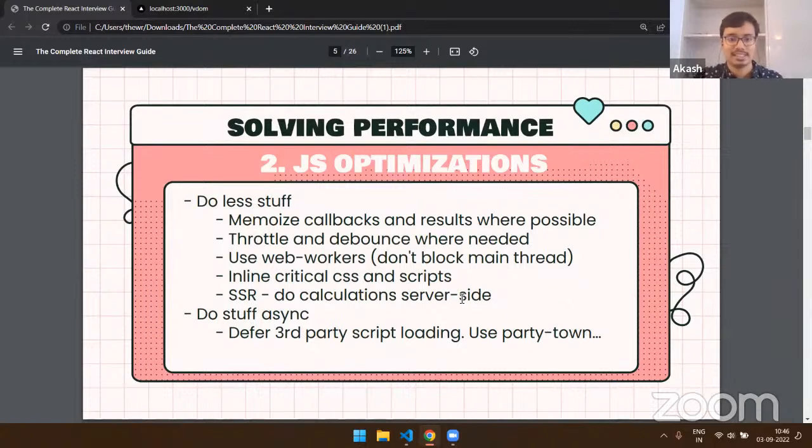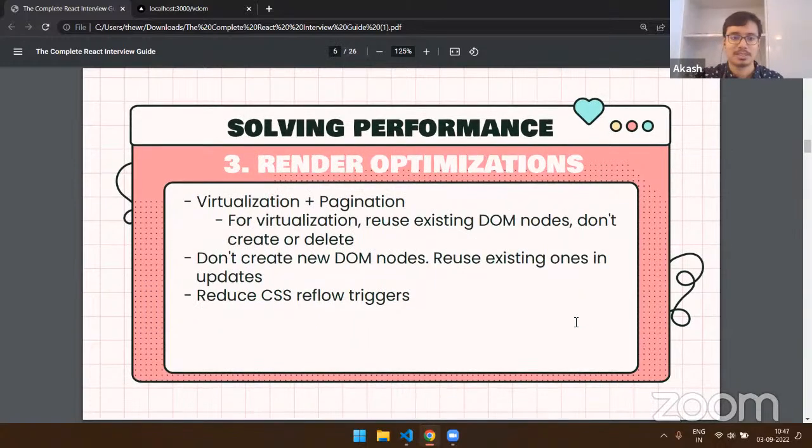And then SSR goes back into our first point, which is don't do JavaScript at all. So just ship all of the stuff to the client at the same time, and then don't worry about JavaScript running on the client side if possible. And then do stuff asynchronously. There's something called Partytown, which you can note down or Google. It is used to load third party scripts asynchronously and then run them on the web worker thread. So it avoids blocking your main page and improves performance as well.